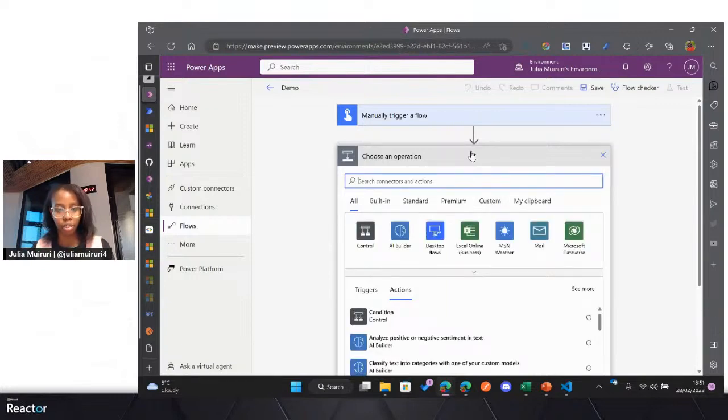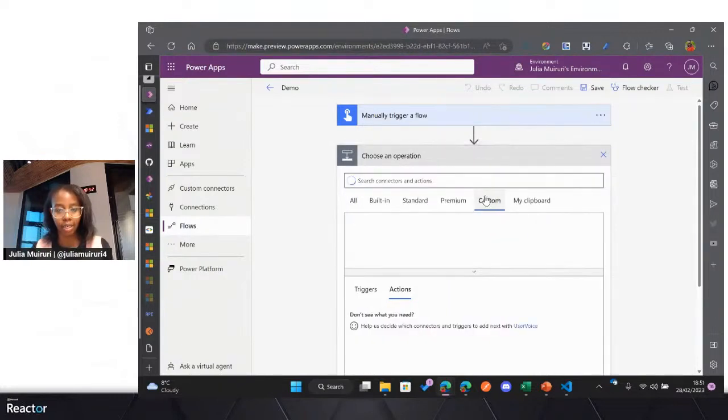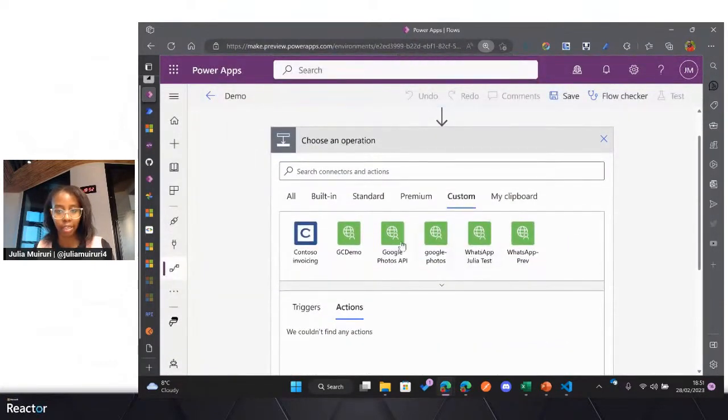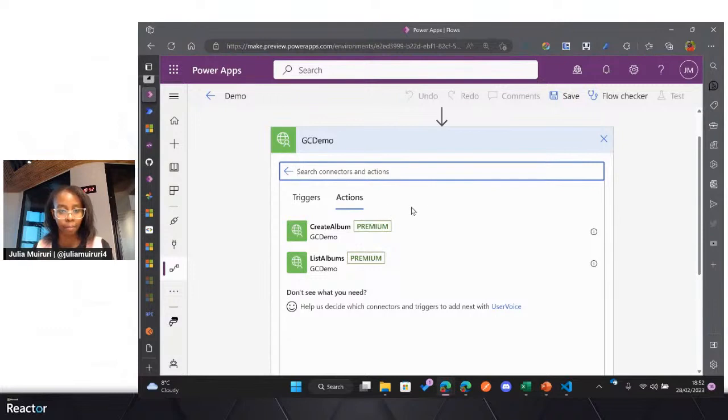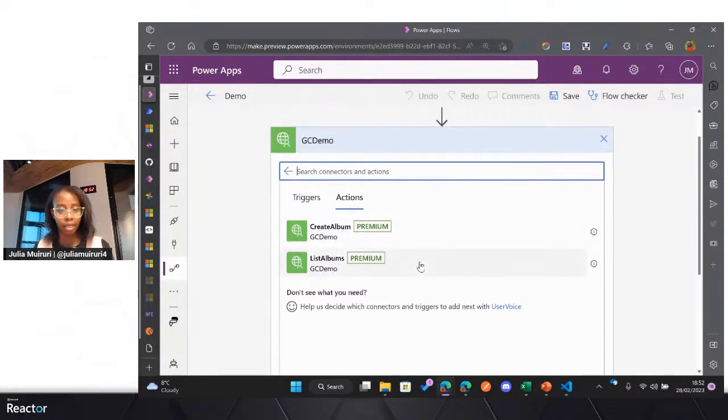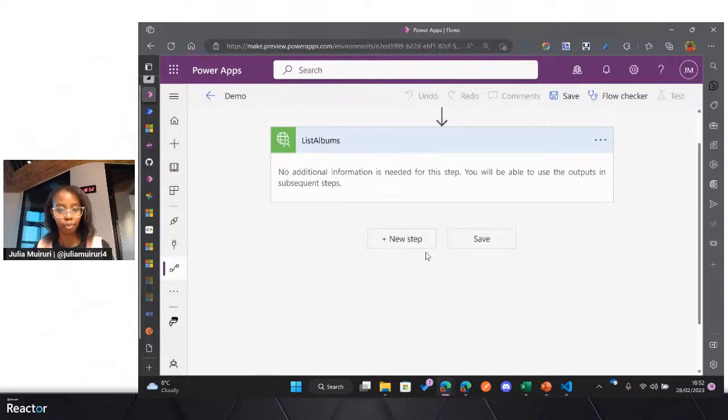So I'm going to create a step here that is going to utilize a custom connector. And you can see the list of custom connectors that I have currently in my environment. The one that we just created is the GC demo, which I'm going to select. And then you can see that we have two actions. So our users can either create the album or list the album. At first, let's list the albums that we have.